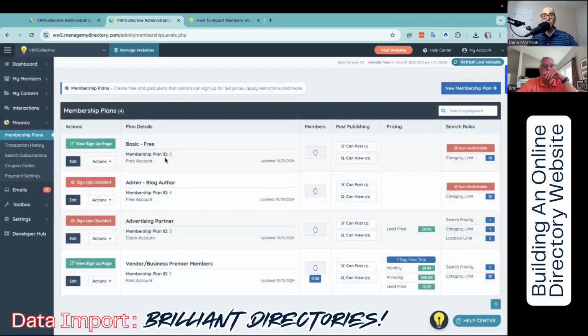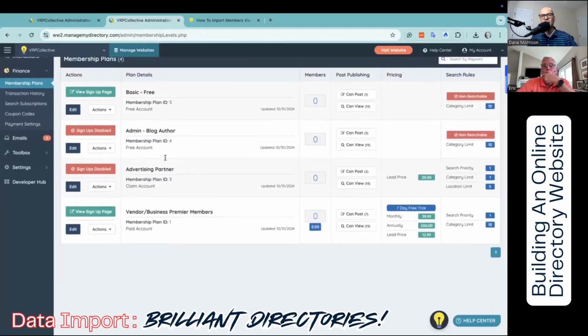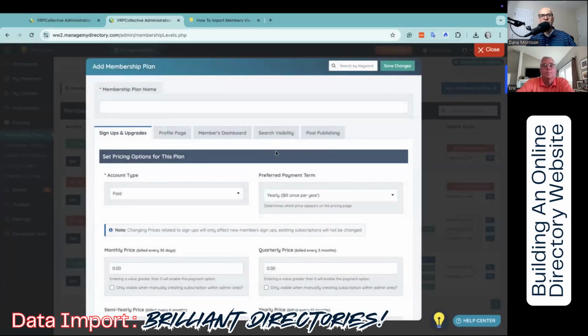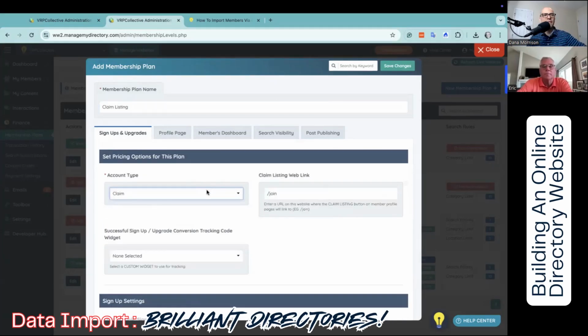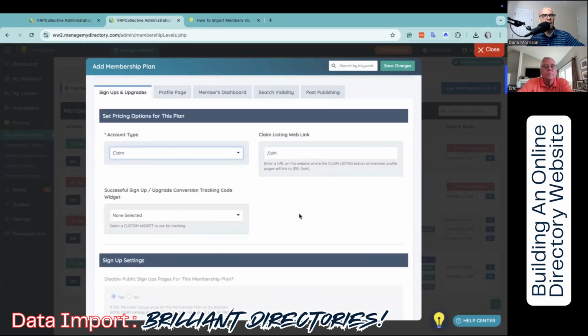Okay. And this is part of the plugin pack, which is super powerful. We're going to go to the top and say new membership plan. Now let's create a membership plan name called claim listing. So at the very top, let's just call it claim listing, and then change the account type to claim, and that's going to force them to do the join. So when they go to claim, they do the join.